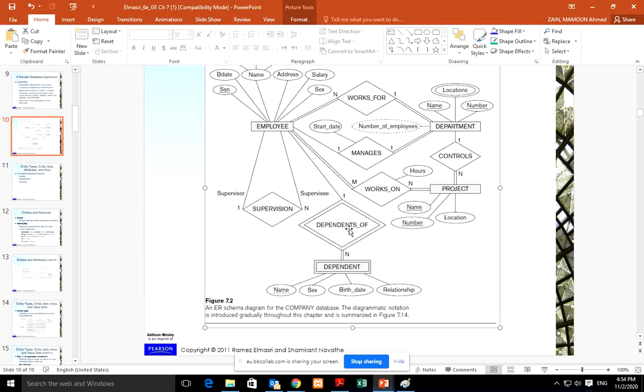The relationship between the employee and the dependent is called dependent of. This dependent belongs to this employee. If there is no employee, there is no dependent. For example, look at me. I have my family here, and they are dependents. But if I am not here, what on earth are they doing here? They cannot come to this country if I am not here, right? So their existence depends on another entity.